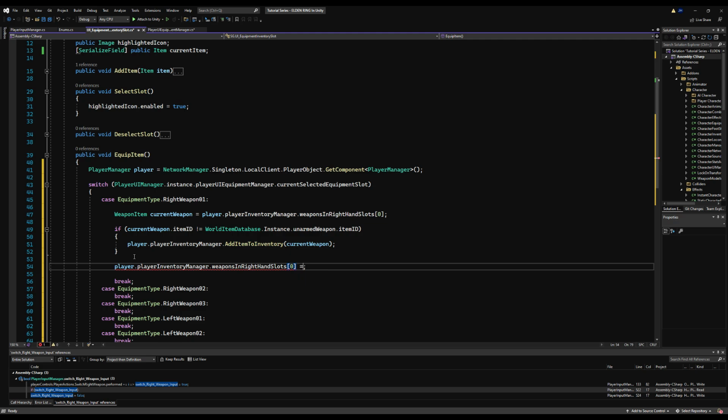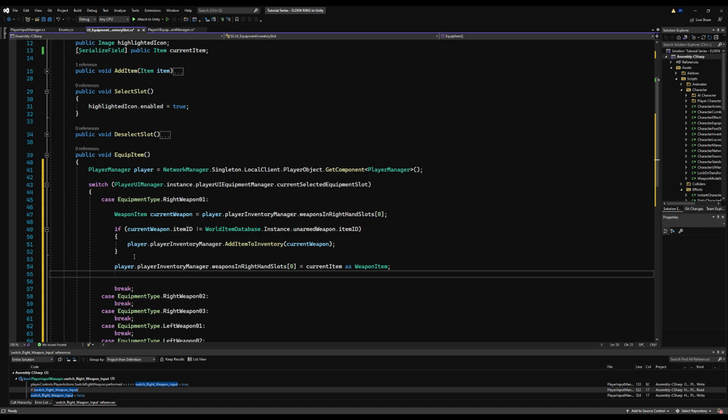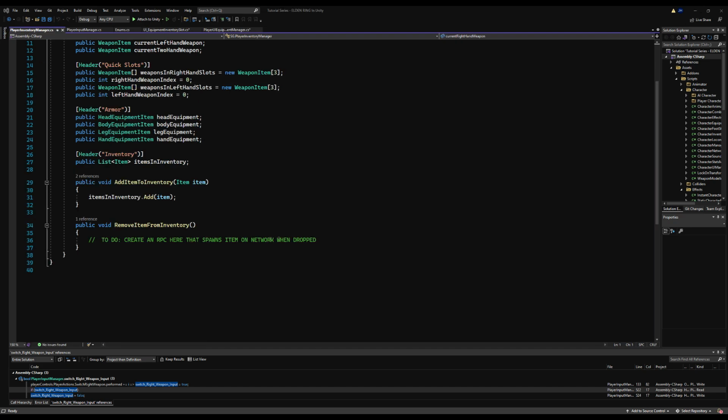We're going to say that the current weapon in this slot is equal to the weapon on this inventory slot, so current item. And we're going to cast that, by the way, as a weapon item. And then lastly, we're going to remove this item from our player's inventory. So player.player inventory manager, I believe we made a function for this but didn't finish it. Remove from inventory, pass the current item. Yeah, okay, so let's go finish that function right now. So remove item from inventory, there we go.